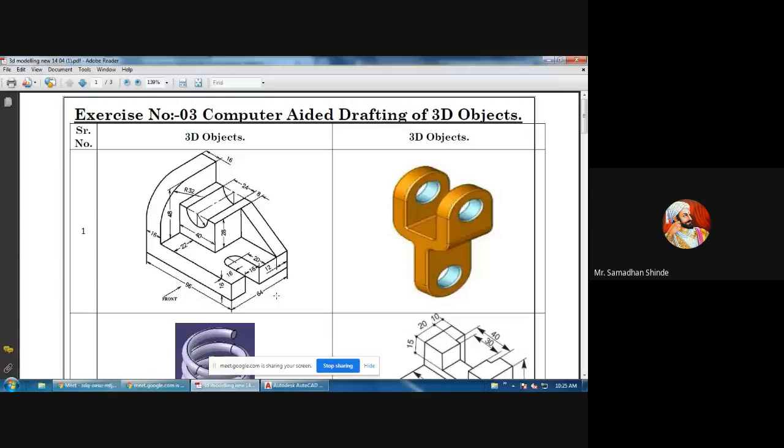Machine drawing and CAD. Section 1 is machine drawing. The first section has 4 chapters and the second section has 4 chapters. As far as the theory exam is concerned, it will be on the first section only.